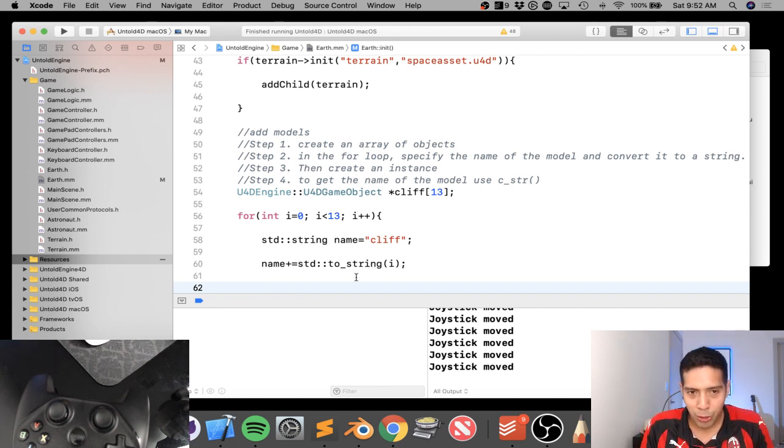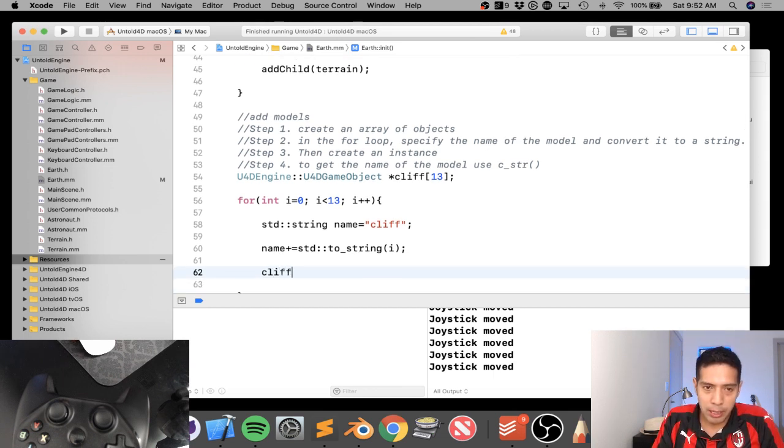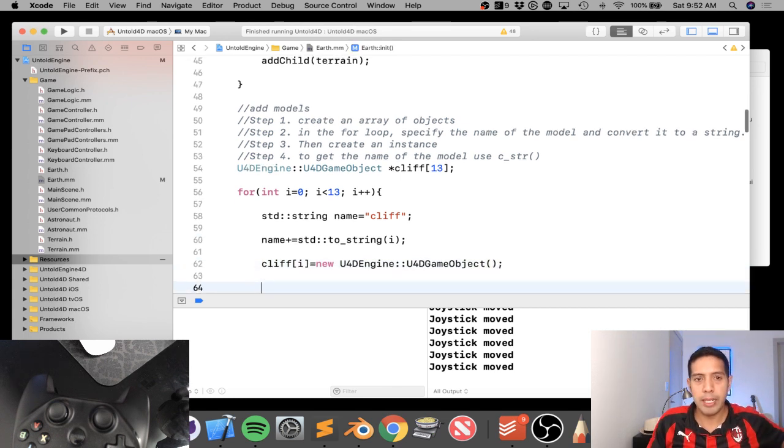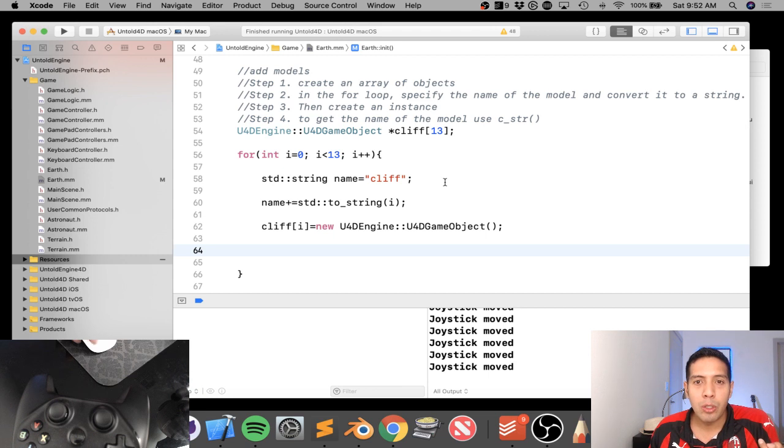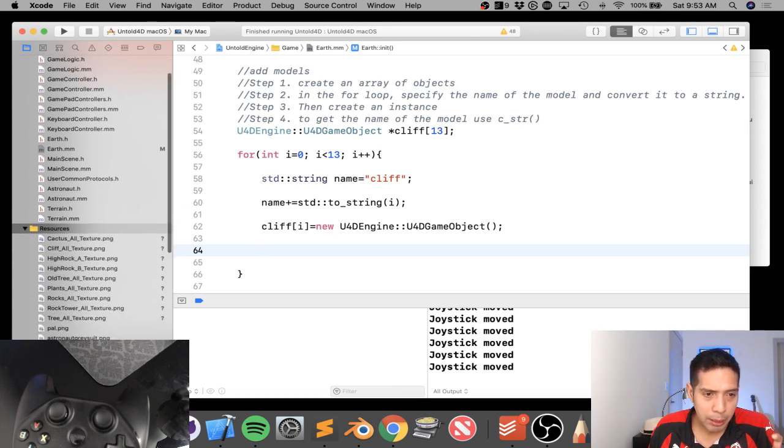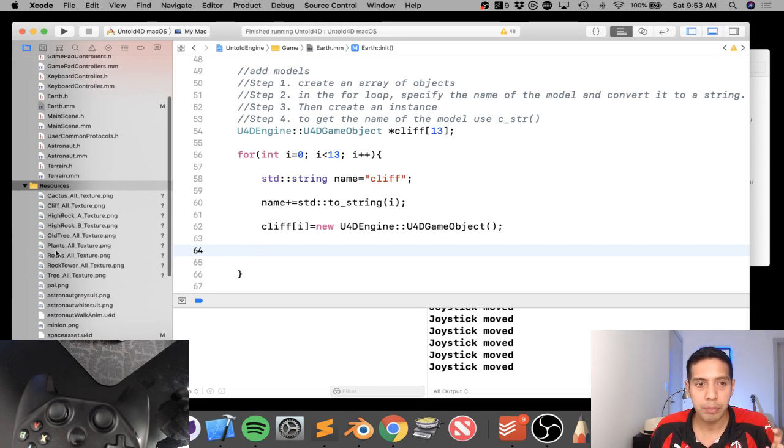All right. So once we have that, step 3 says we need to create the instance. So we say cliff i, then we say new u4d engine, u4d game object. Boom. So we have that, and now we need to load it, right? To load the attributes into the character, we use the function load model, and we need to provide the name of the model that we want to load and the file where it exists. If you remember, that file is going to be asset.u4d, which is this guy right here. All right.